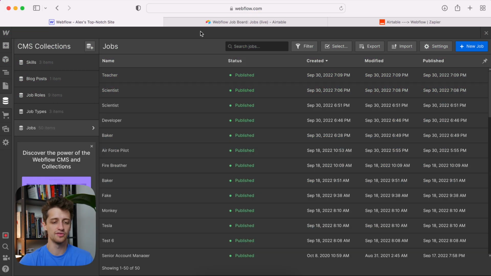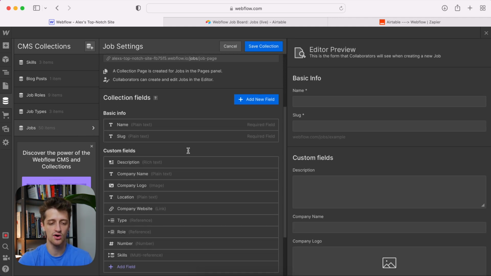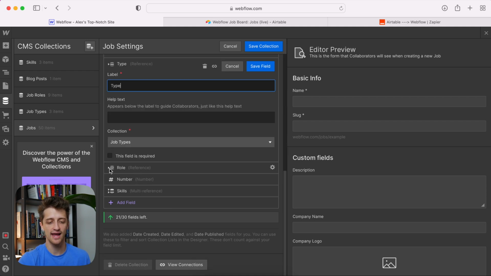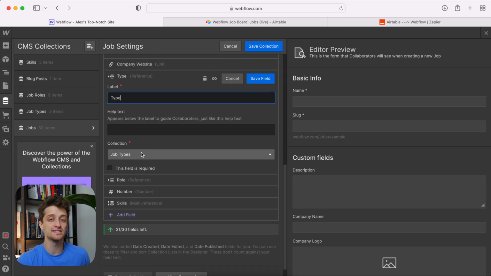Okay, so I'm gonna hop into Webflow here and I'm just gonna show you that we have a CMS collection here called jobs and we just have a bunch of job postings right here, okay? Now, one thing I want to show you is what I'm talking about when I say a single reference field. So I'll hop into settings here and you can see all the fields I have set up here. So a description of the job, the company name, the logo, etc. But I have two single reference fields right here that I have linked to other CMS collections.